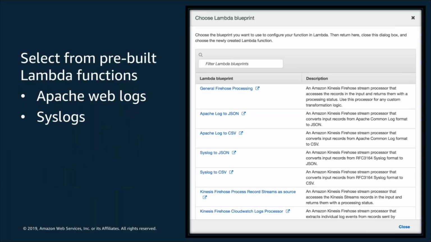Now, we do have several pre-built Lambda functions. As you're creating your Firehose stream, you can enable transformations, and then you have the option to choose one of our blueprints. We have a couple that are relevant for Elasticsearch. We do have native transform code for weblogs and syslogs. This Lambda function is created in your account. You can go in there and modify it. You'll see also one of the blueprints is just general Firehose processing. That's basically a framework that lets you insert whatever kind of processing you want.